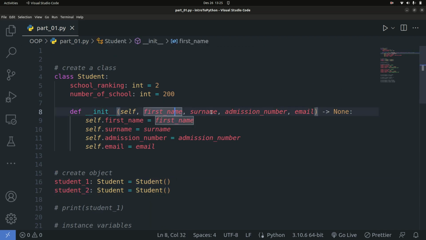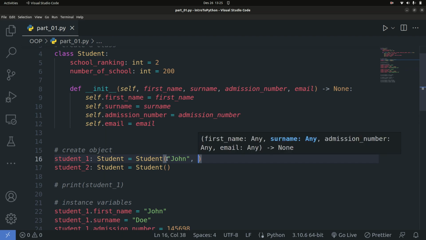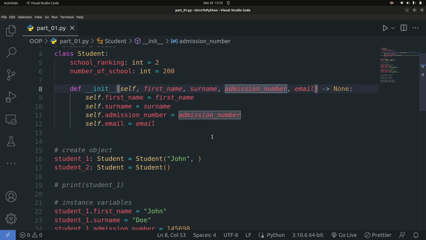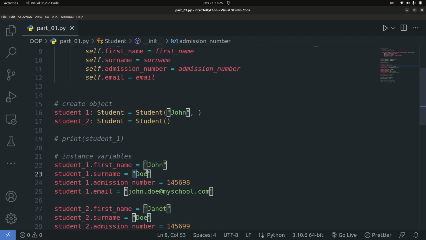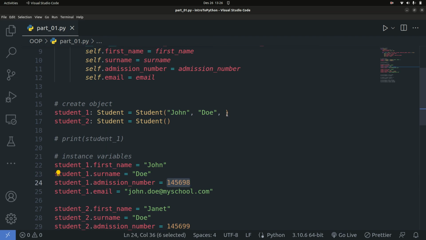I'm going to pass in the first name, and the first name is going to be John. So I'm going to copy John and paste it in here for student one, then a comma, and then I also need the surname. Don't forget about this self keyword: you don't need to pass anything for it. You pass in the surname, the admission number, and then the email address. So I'm going to pass in the surname, which is going to be Doe, and the admission number, which is this down here. I pass it in, and then finally we pass in the email address.